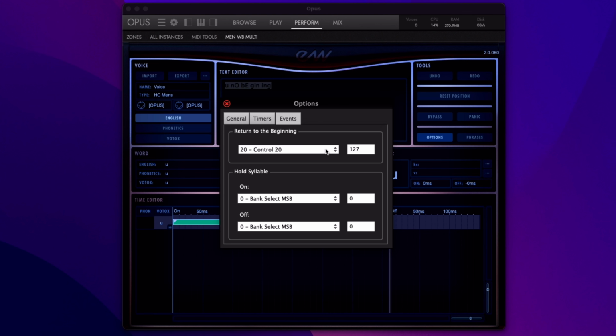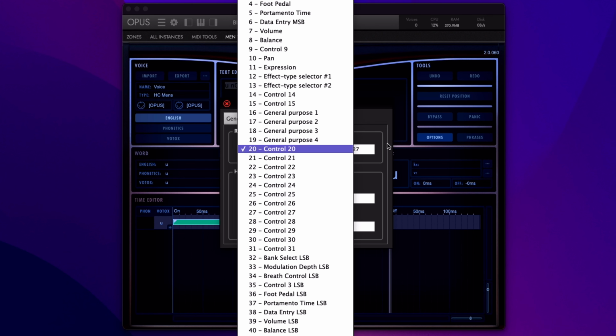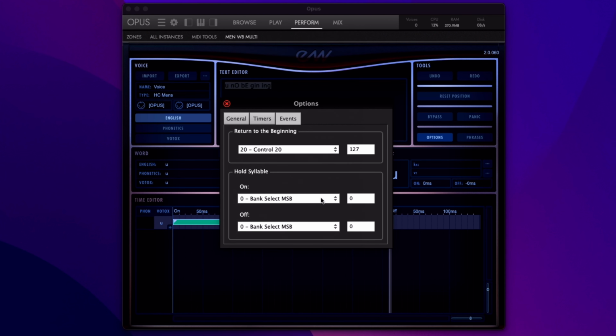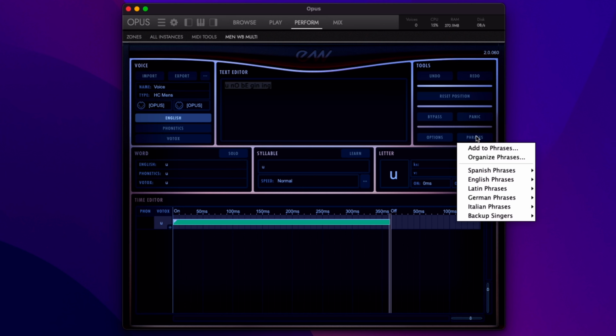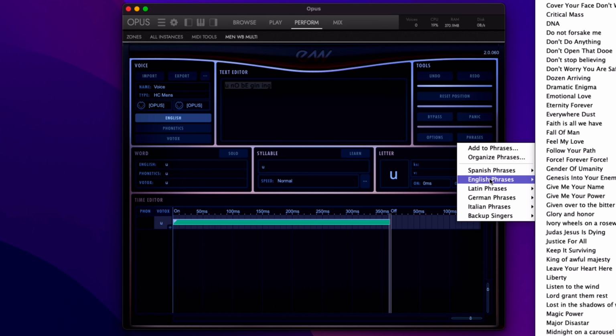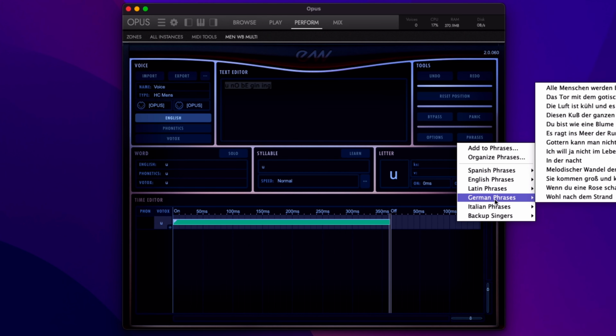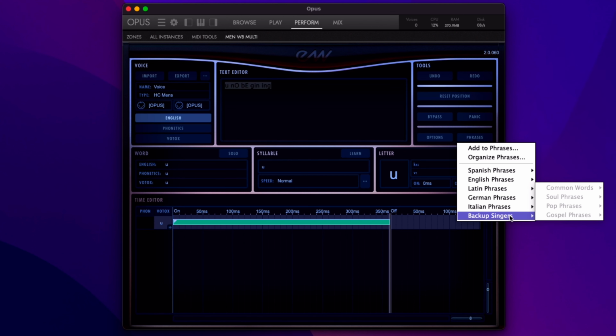And then events. So for example, you've got here return to the beginning, and then you've got different controls that you can then select to effect different changes MIDI wise, and then bank select as well. You can change these, those will affect a different change. Closing that down, and if you go into phrases, you can see here you've got all sorts of phrases both in Spanish and English, Latin, German, Italian, and then below this you've got backup singers, which is grayed out, and you cannot use this one because we are not using the backup singers library, but when you do, those will become available and then you can see those particular phrases as well.